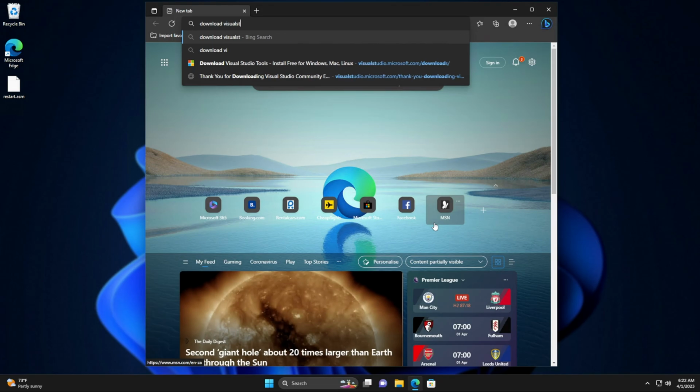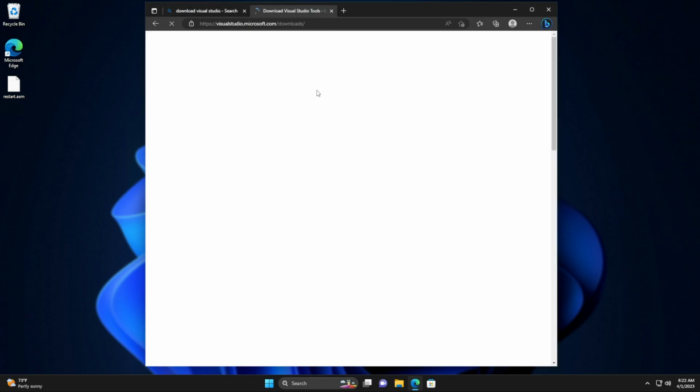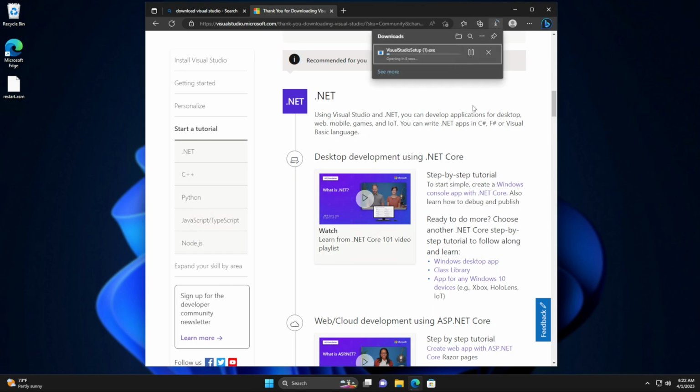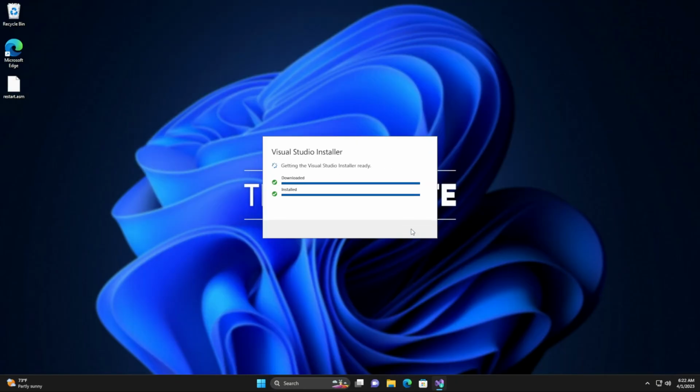Next up, we'll need to download and install Visual Studio. Download Visual Studio, and we'll open it up. We'll open up the first link, download the Community Edition, then wait for it to download, yes, continue, and when it's done, we'll get the Visual Studio installer.